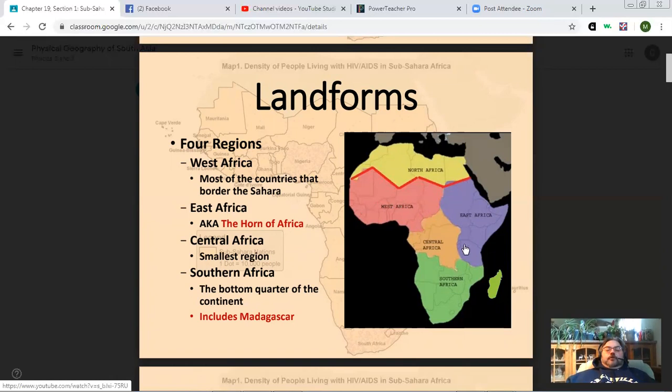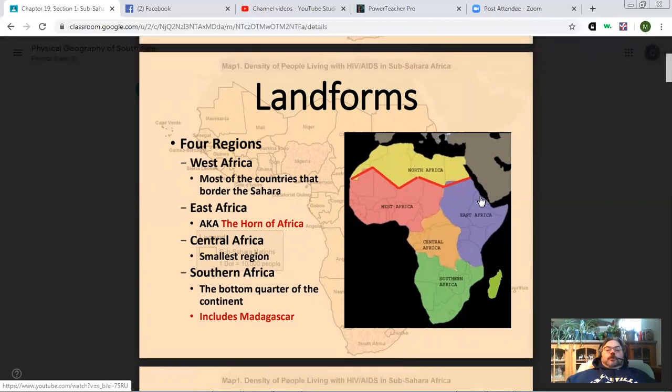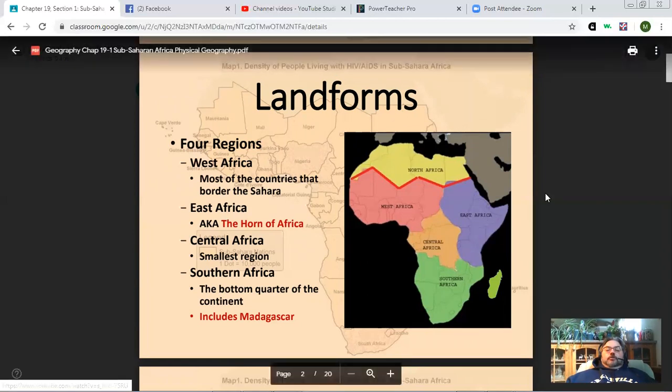East Africa, over here in the violet color, also known as the Horn of Africa. You may remember from class that we defined the Horn as these countries here: Somalia, Ethiopia, Eritrea, and Djibouti, specifically as the rhinoceros horn there. But most geographers will continue to refer to the entire East Africa region as being part of the Horn of Africa.